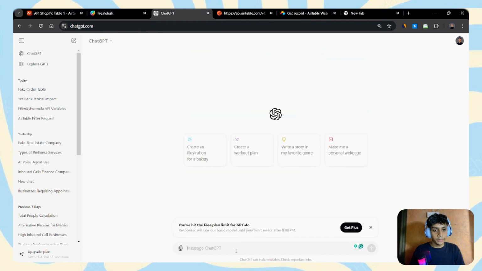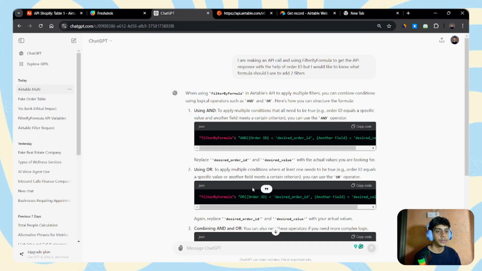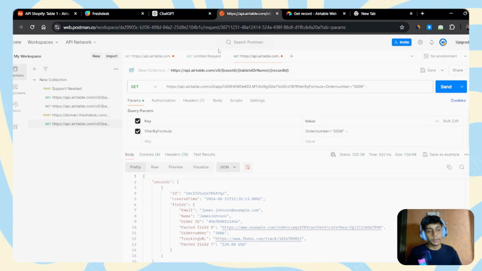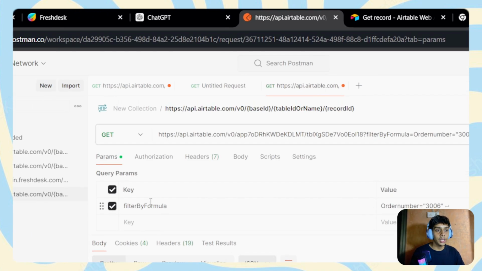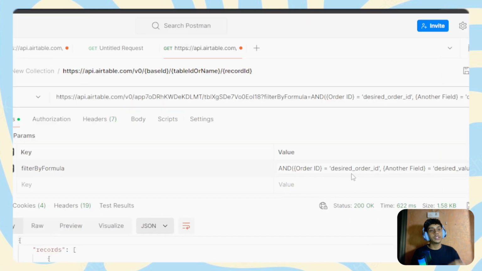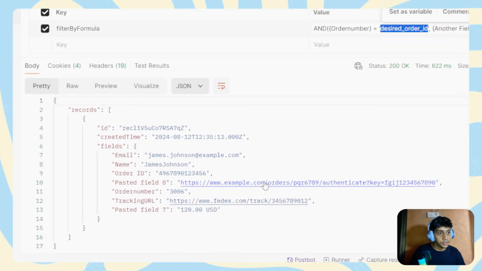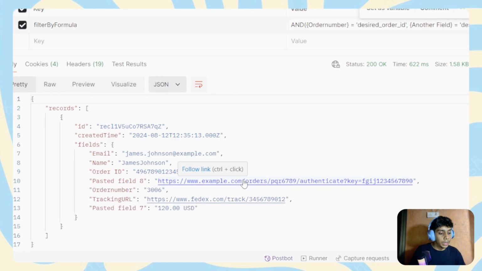I'm going to say to ChatGPT, I'm making a filter by formula and order. And that is exactly what we needed. So we're going to copy from here and paste it. We'll go back to Postman API and head over to the filter by formula. Now we're going to paste that over here and change it to what we have. So the order number is going to be 3006, I guess. Yeah, 3006.